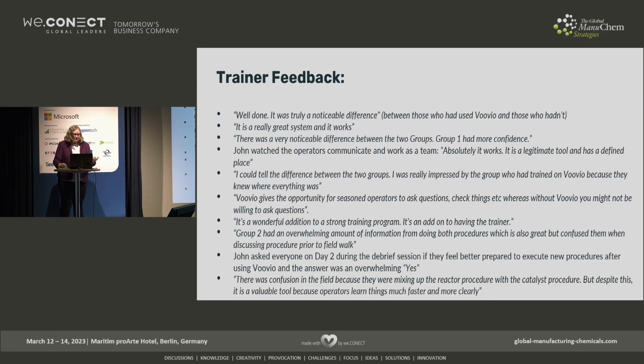When we look at the trainer side, they saw a noticeable difference between the two groups, and the group that had used Vuvio before had more confidence when they came to the field. Yeah, so they saw a noticeable difference.